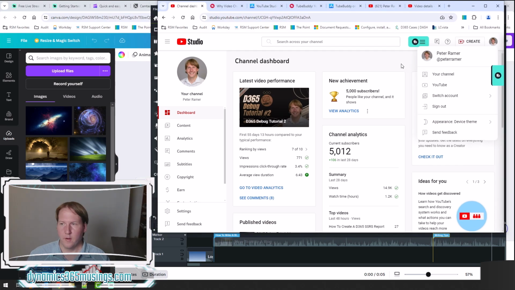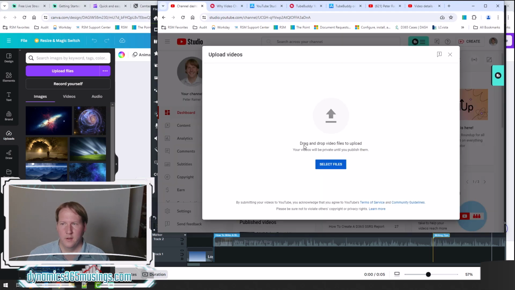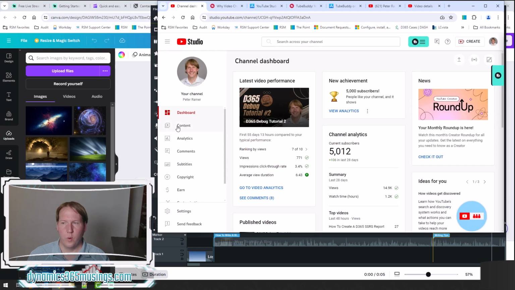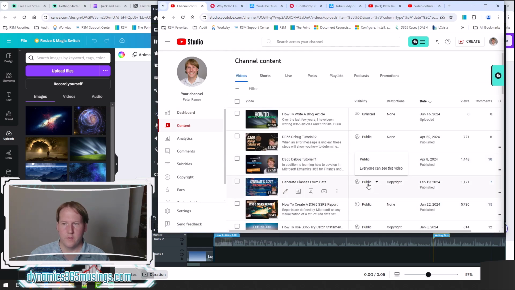All right, so once you're in YouTube Studio, the way you upload a video is you actually click this Create button and then select Upload Videos. It's going to show you this screen right here where you can select a file from your computer. So select the MP4 file that you saved out of your video editor, or drag and drop that video into the screen. This will take a little while to upload it and process it, but that's great. Once it's done, it'll show up here in this content section. So if you go to the content tab, you can see all the videos that you've created.